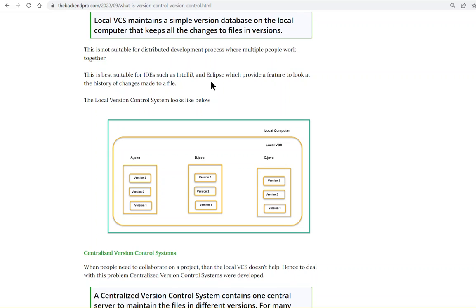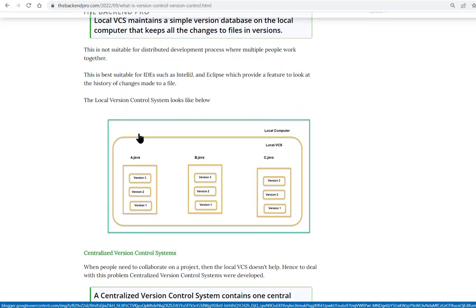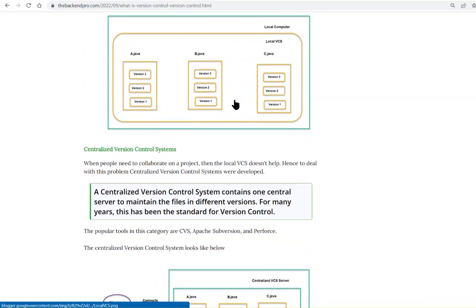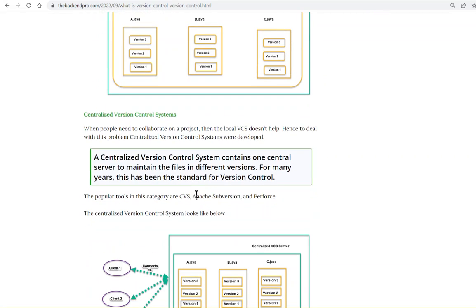These IDEs provide a feature to look at the history of changes made to a file. You can just click and see the local history. In that case, it is very useful, but not suitable for a distributed development process. If you have multiple team members, then local VCS is not suitable.